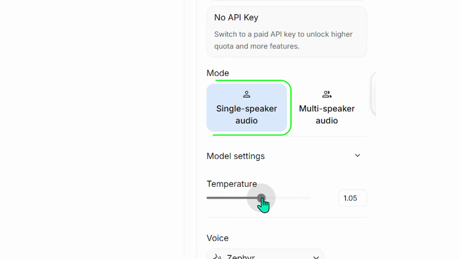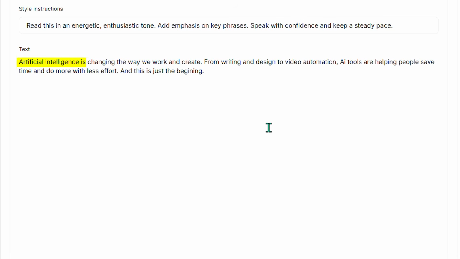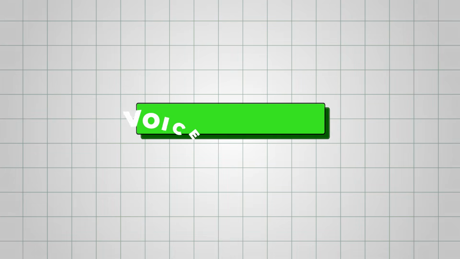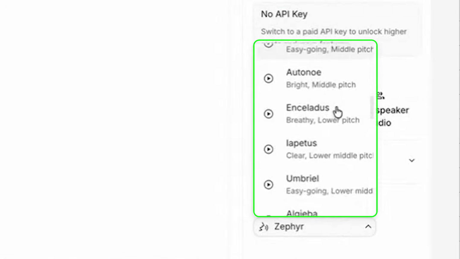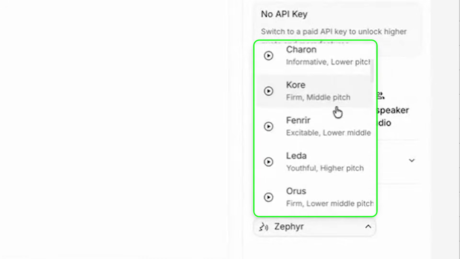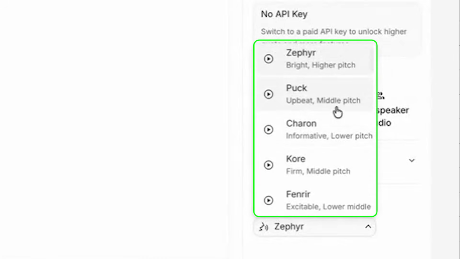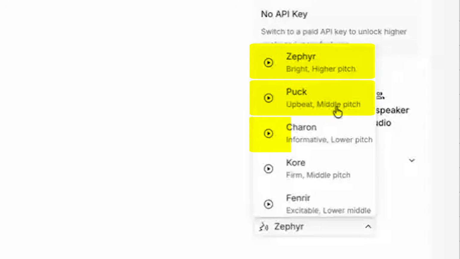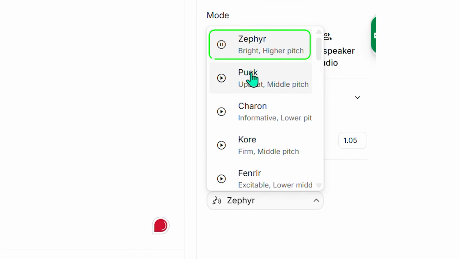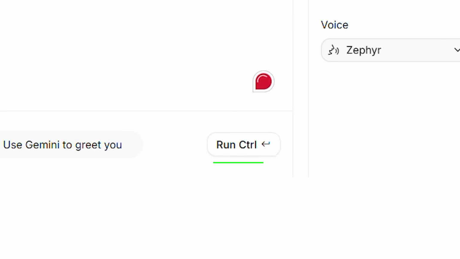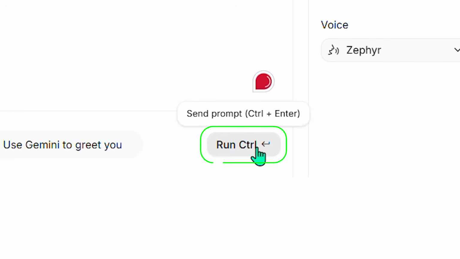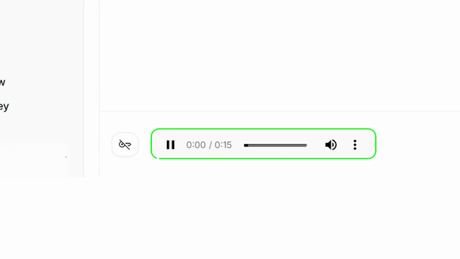Alright, let's start with the single speaker mode. I'm pasting some text for a short narration. Now comes the fun part. Voice selection. Google gives you a surprisingly wide range of voices, each with its own personality. You'll see names like Puck, Zephyr, Charon, Core, and more. For this example, I'm going to use Zephyr because it has a brighter, more energetic tone. You can just click the Run button to preview the voice. And honestly, that already sounds pretty natural.